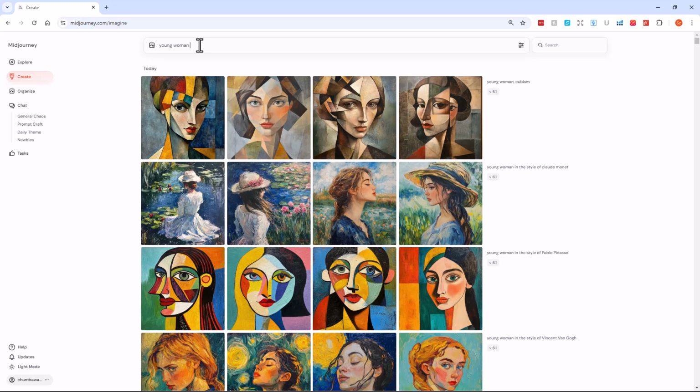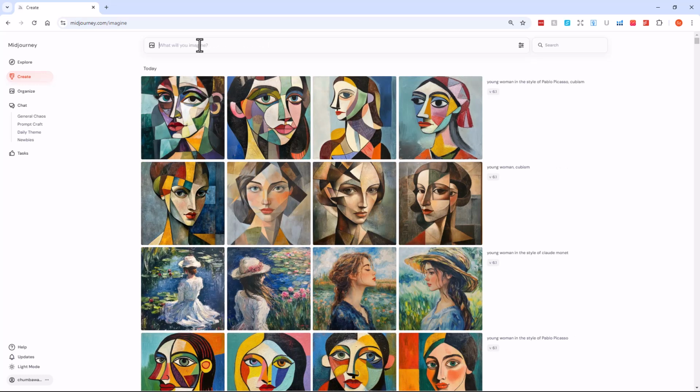Young woman in the style of Pablo Picasso, Cubism. So it creates a hybrid, something from both styles, something from Pablo Picasso and Cubism on its own, even though he is the most famous Cubist. The image colors are more vibrant, showing that the artist's influence is strong, and the images have an older feel. You can clearly see the influence of both.